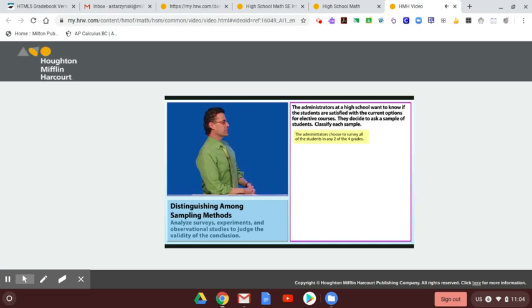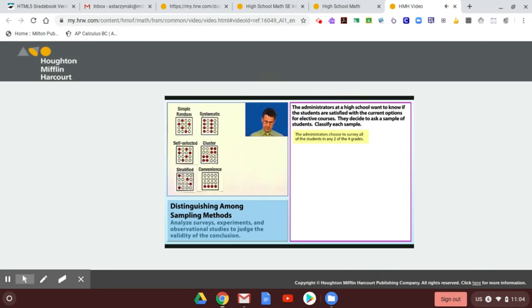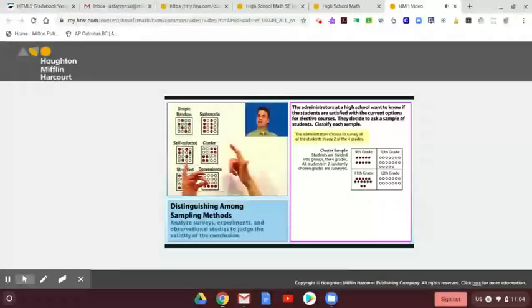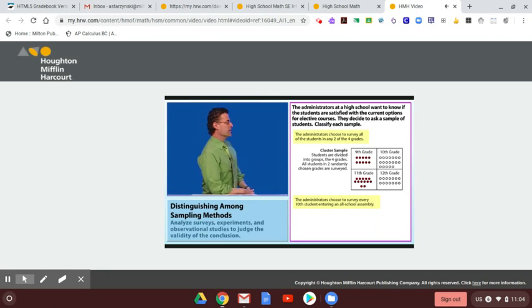The administrators choose to survey all of the students in any two of the 4 grades. Now, this is an example of cluster sampling, where they survey all the people in 2 of the grades. And so that's a way of collecting data that's kind of spread out a little bit more. And then here's the final attempt. The administrators choose to survey every 10th student entering an all-school assembly.